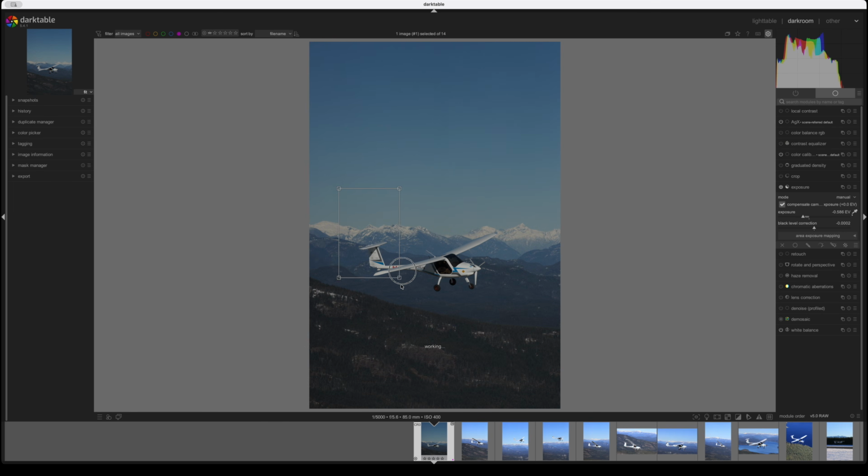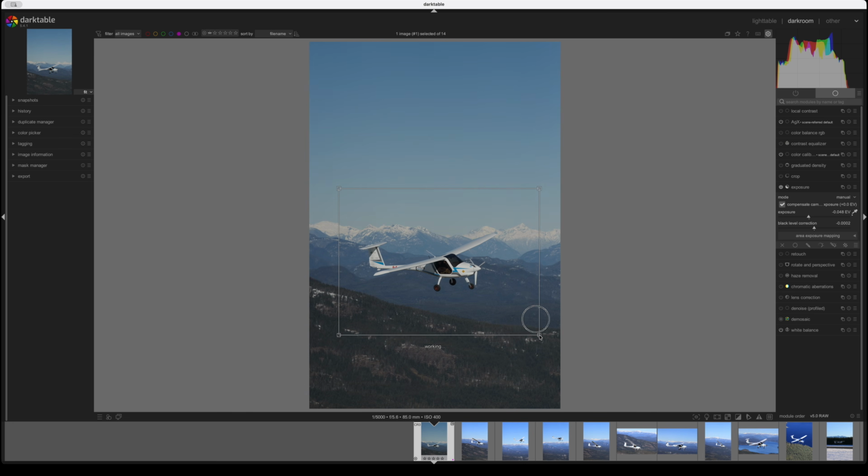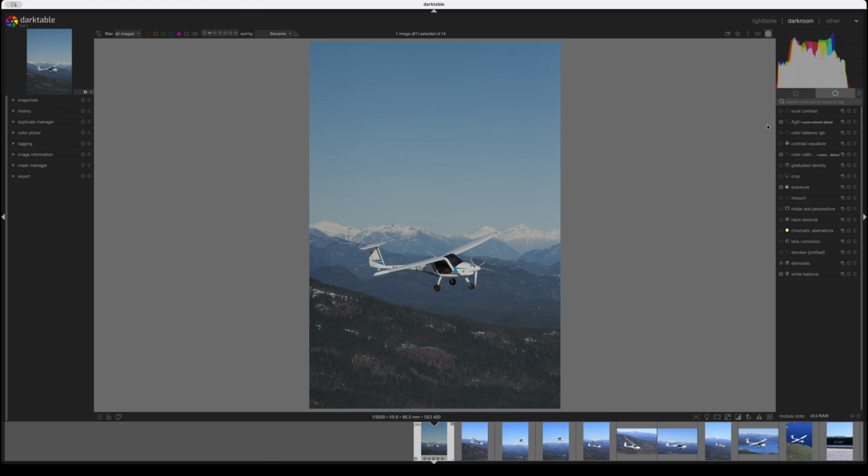First, let's set the overall exposure in the exposure module. Click the picker icon, draw a selection over a mid-tone area. Darktable calculates and applies the correction. Now, the tone mapper. This is where Darktable externalizes something Lightroom doesn't, a dedicated tone mapping step that controls how the wide dynamic range of the raw file gets compressed into something your screen can display.